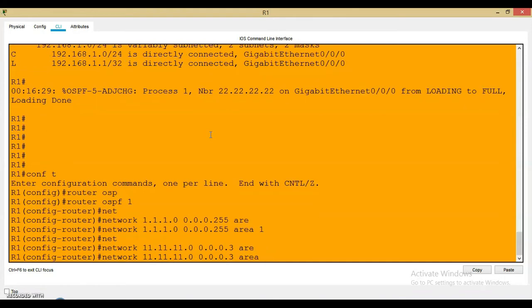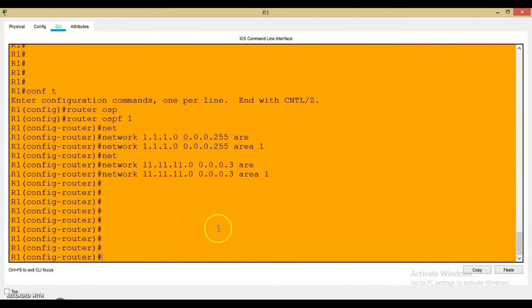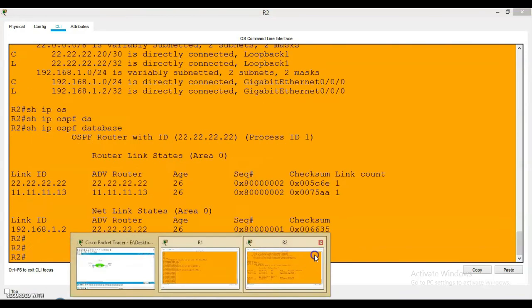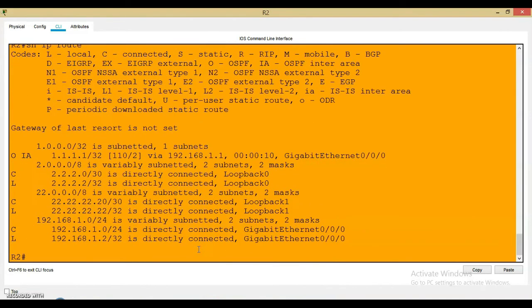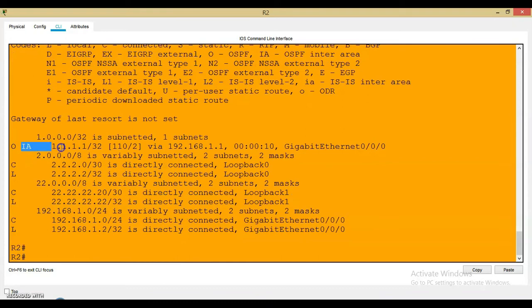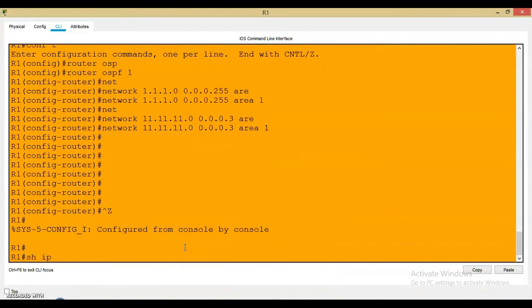Okay, into area 1. If you note down, there is a problem in this command that we will see with the troubleshooting at the end of this session. If you go to R2, show IP route, you see that the 1.1.1.0 segment was learned as an inter-area route, but the 11.11.11.0 segment was not learned. We will see why it was not learned.